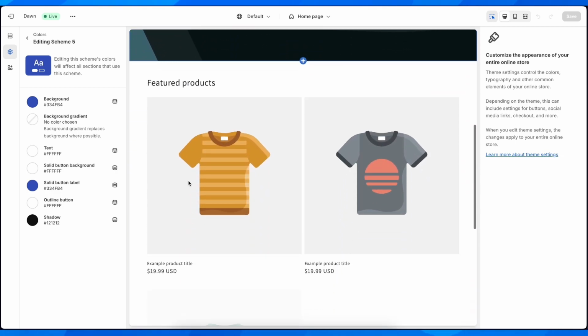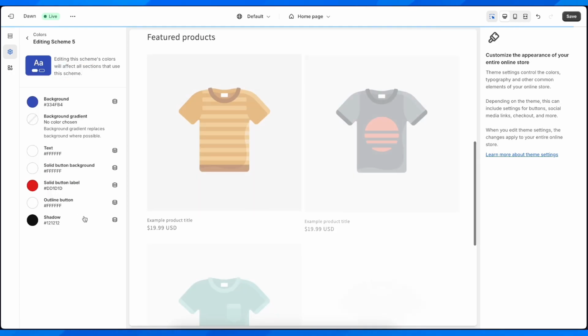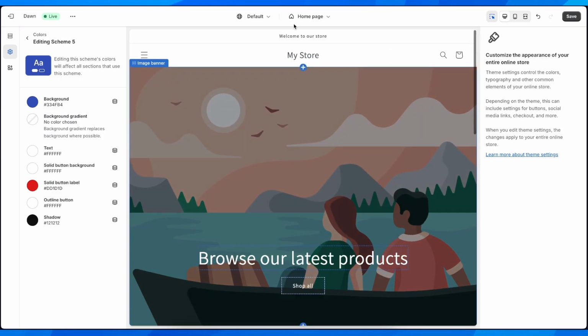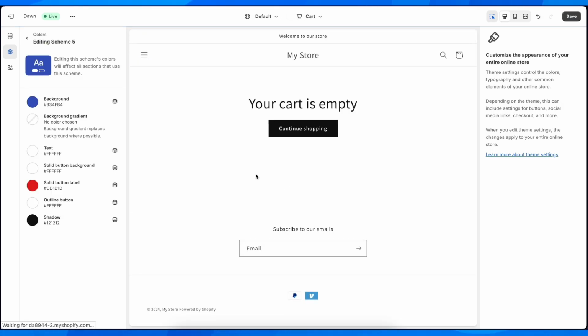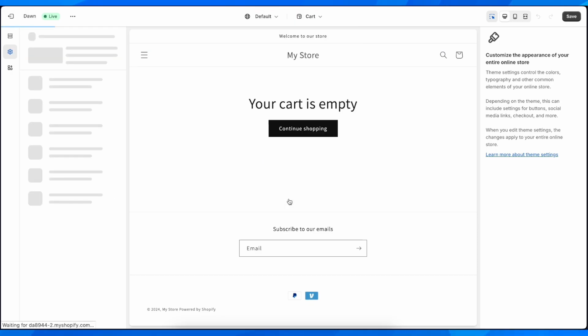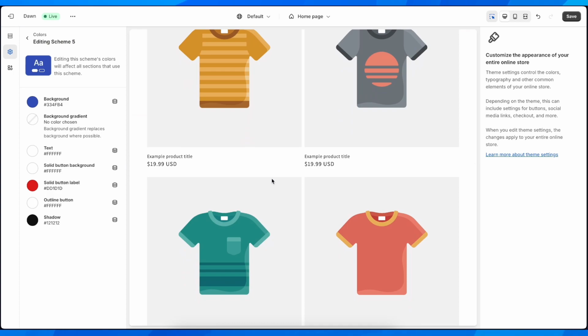So if you want to do that, you'll have to simply click on this, then you can go on and change the color of the button, and then we can go here and let's go to cart. And as you can see, we have this button here. Let me go to the... So I have to add some products first.